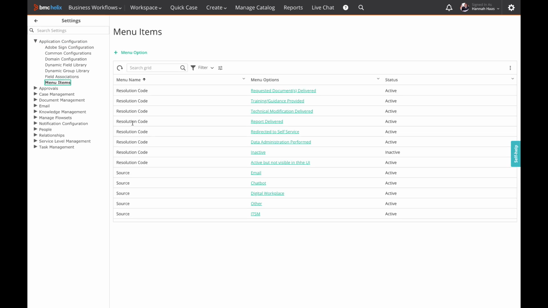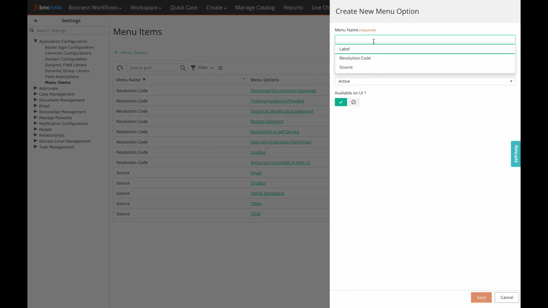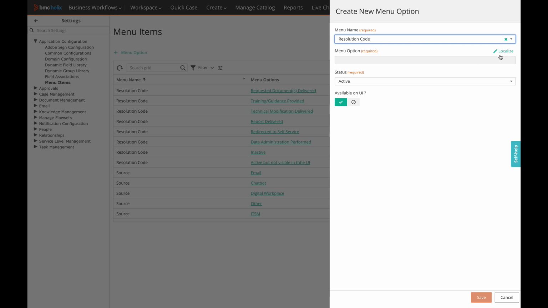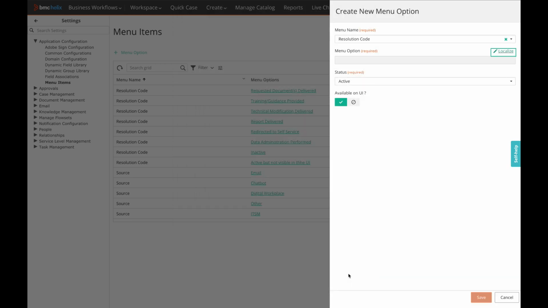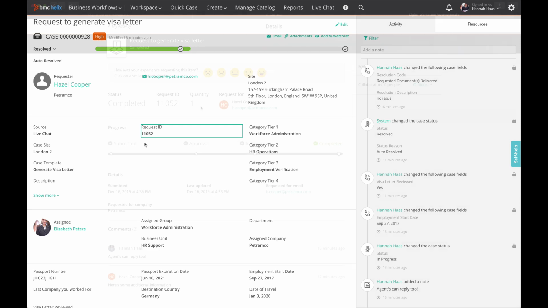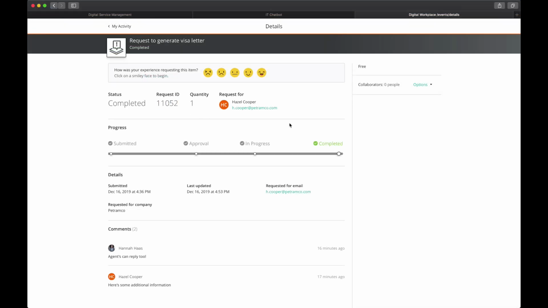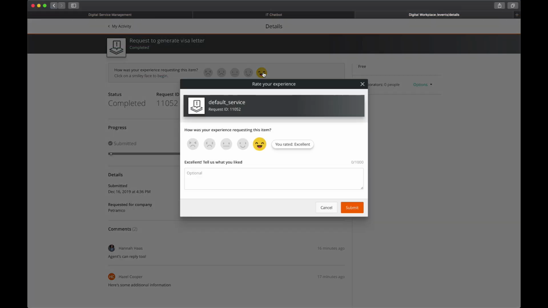Resolution codes can now be configured by the business analyst. Old resolution codes can be retired by setting them inactive, and new codes can be easily added. The label visible to agents can be localized. For completed cases or service requests, Digital Workplace Advanced can display a survey and ask the user for feedback.